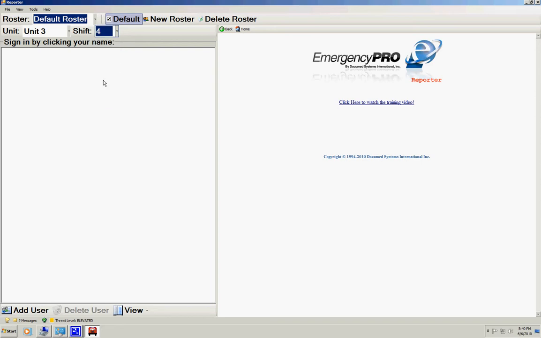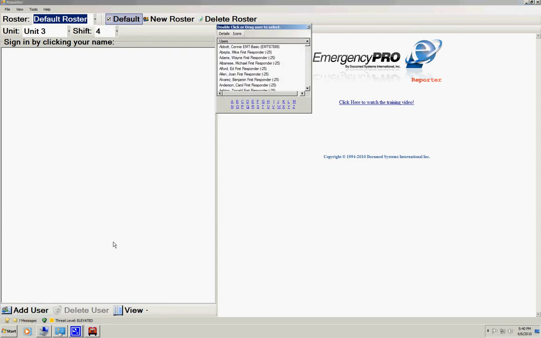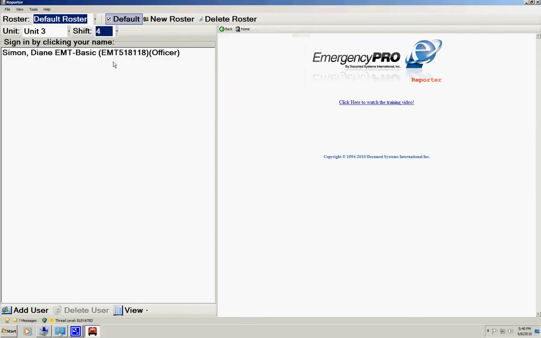With that basic input, then we have to add the EMT, driver, and first responder. So we click Add User, bottom left, and let's say our EMT is Diane Simons. We click S, find Diane Simons in the drop-down box, enter her name, and drag her over.